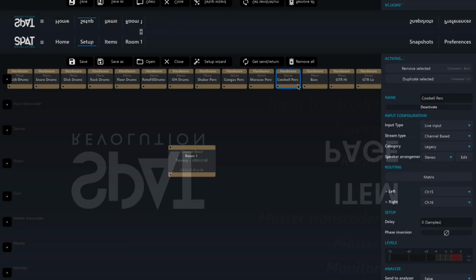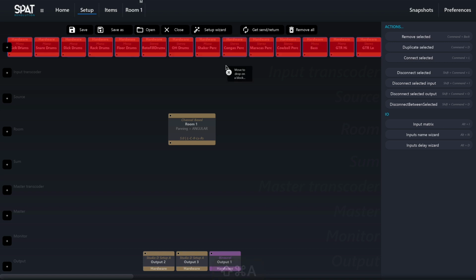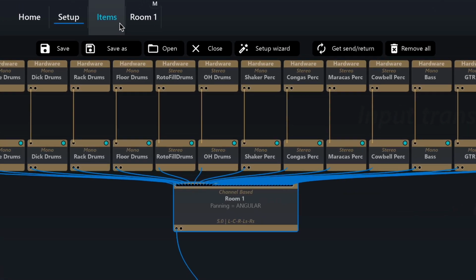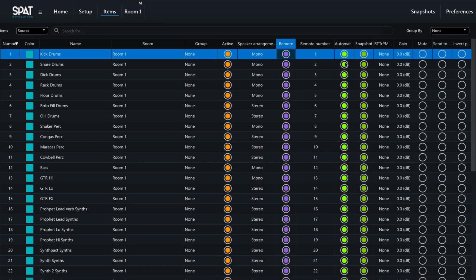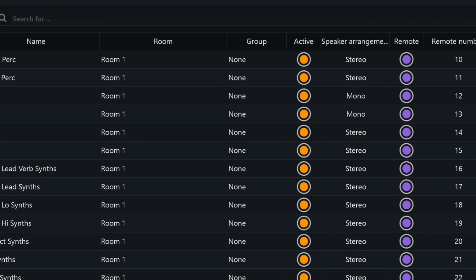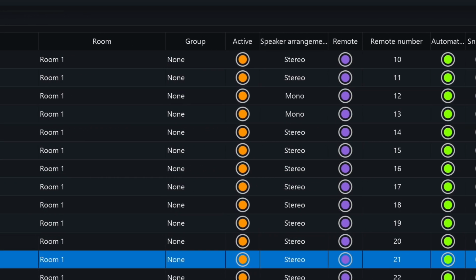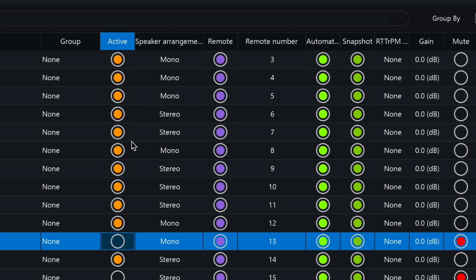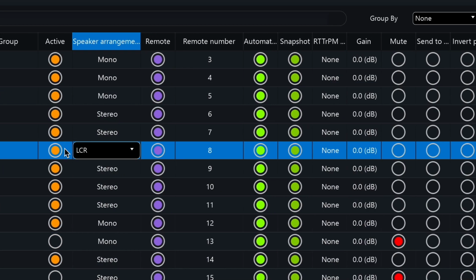Also, released earlier this year is the item page. While the setup page is great to create and manage a session, it is not always the most efficient way to access information. So we added the item page, which puts a lot of information in one place. You can quickly change names, affect new OSC IDs, change automation control status, and much more.